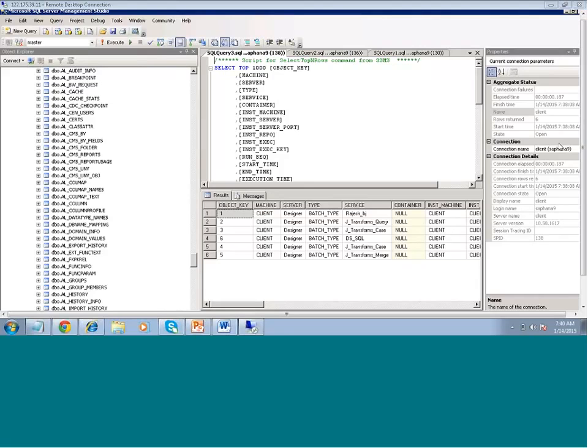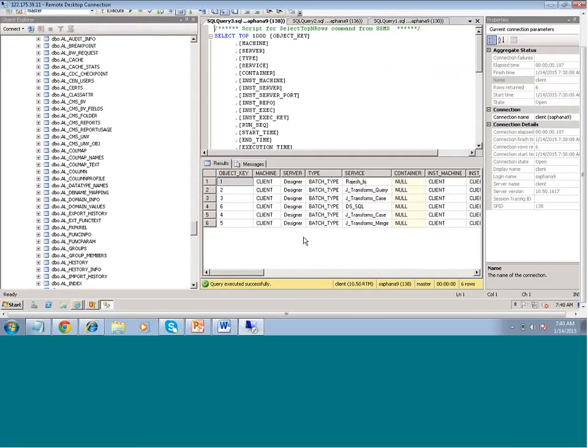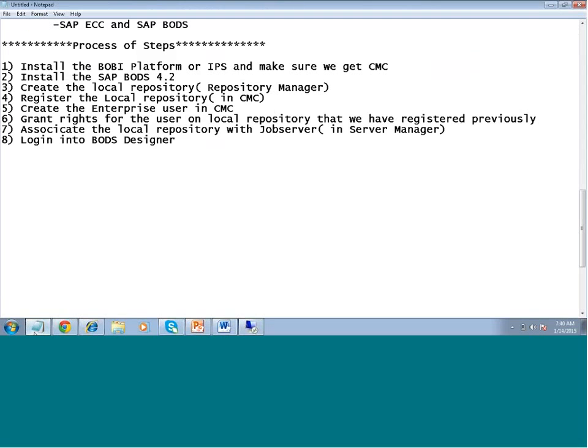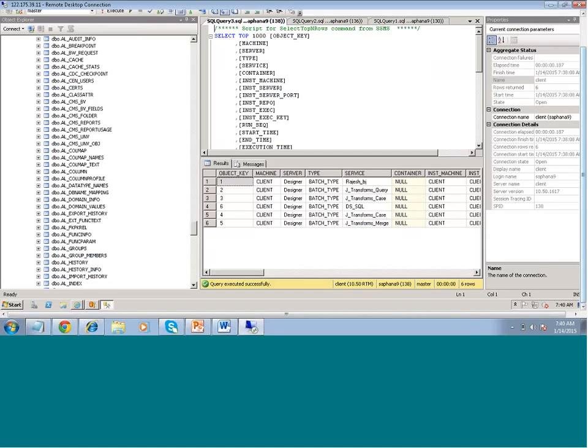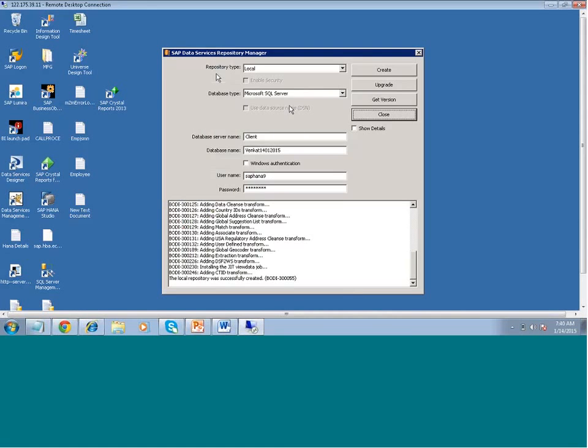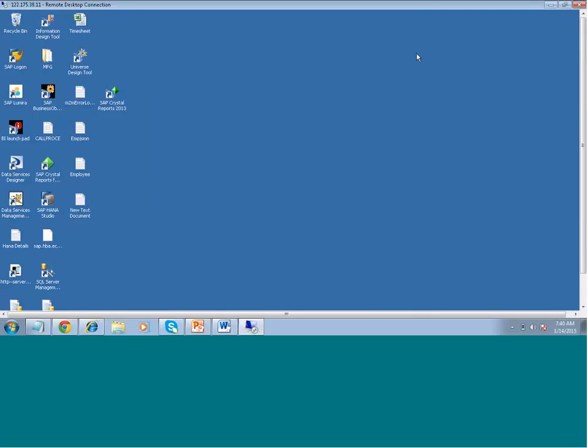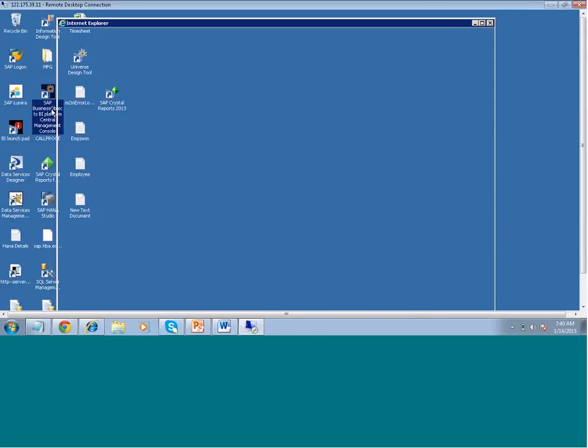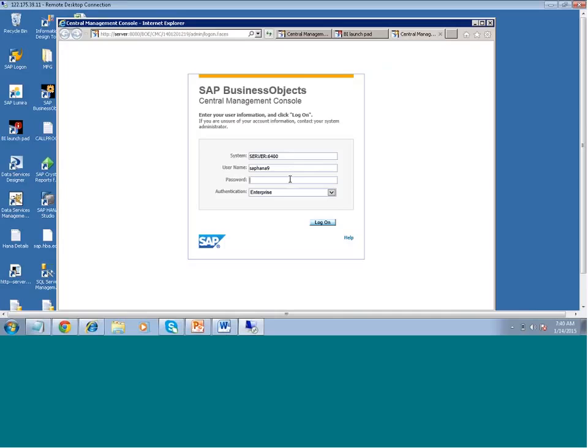Yes. And now we have created the local repository. So what is your next step? Let me open our standard steps. We have created the local repository with the repository manager. Now register the local repository in the CMC. Let's log in to the CMC, the Central Management Console. So where is that? Yes, this is here. Login into the Central Management Console.